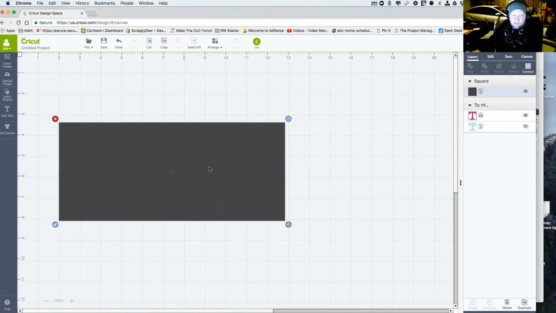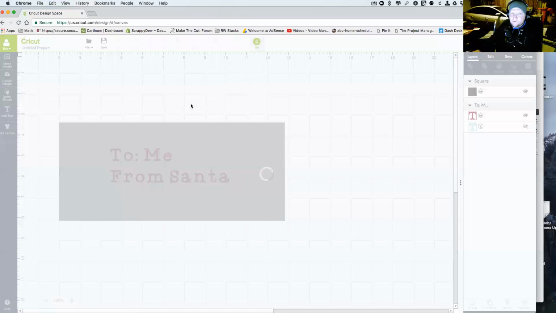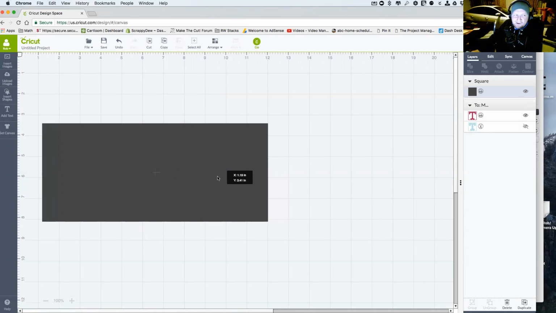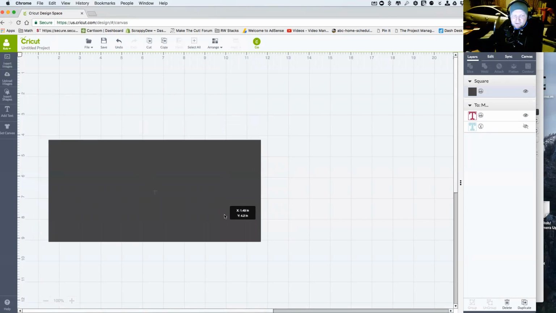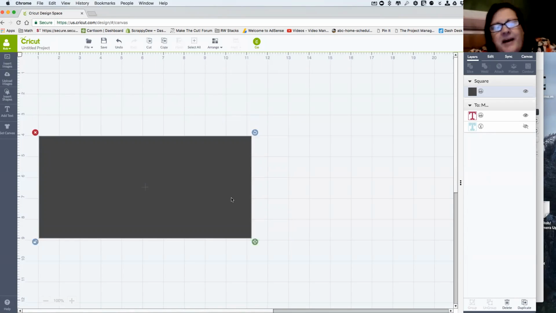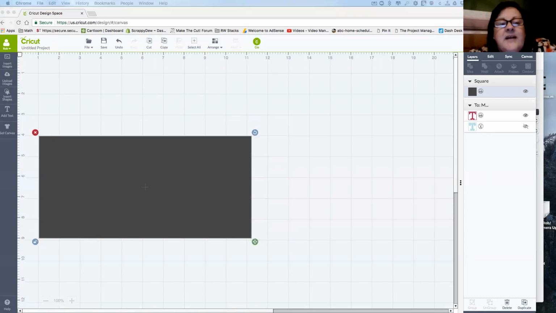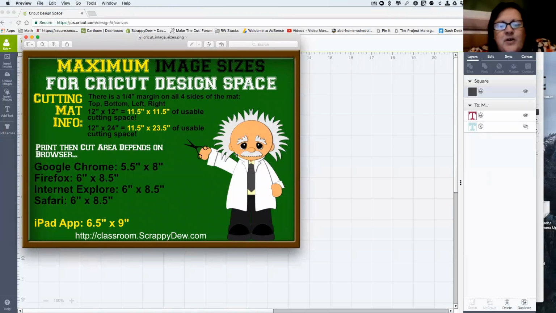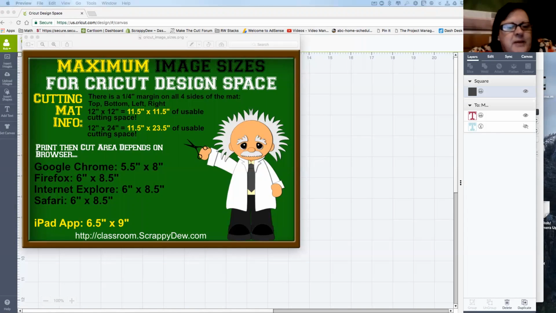And if I have it just like this, and I change this one to a print as well, and I click go. Oh, I got to reduce the size. But Paulette, I got 11.5 by 11.5 matte. Why can't I use most of it? Because each browser and the iPad app or the iOS app have different dimensions that they can cut using print and cut. There's got to be room for the registration marks, and right now you've got your little image there that tells you that with Google Chrome, you can only be 5.5 by 8 inches. I don't know what browser you're using. I should be able to tell that. But yeah, I'm using Google Chrome.